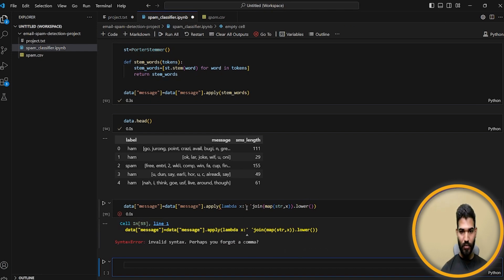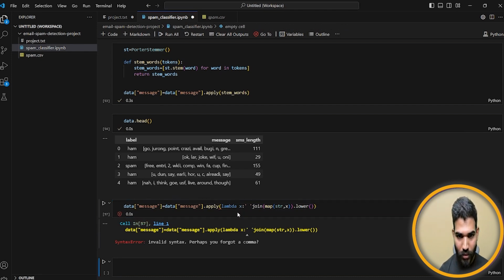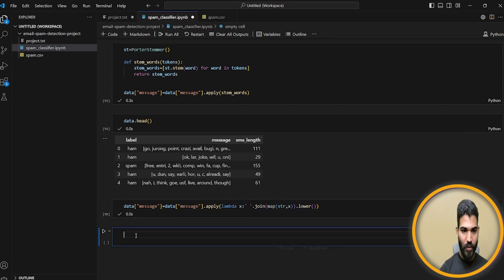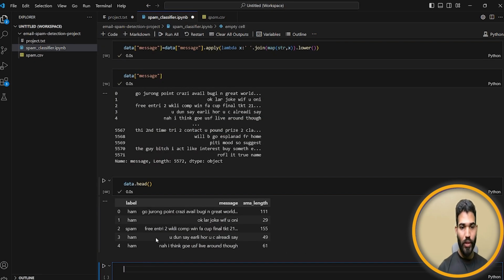Invalid syntax. I think it should not be an invalid syntax. Here the dot is missing. Now let's see the data message column. So you can see this is our clean text. Let's see data dot head. Here you can see our tokens getting combined or joined.